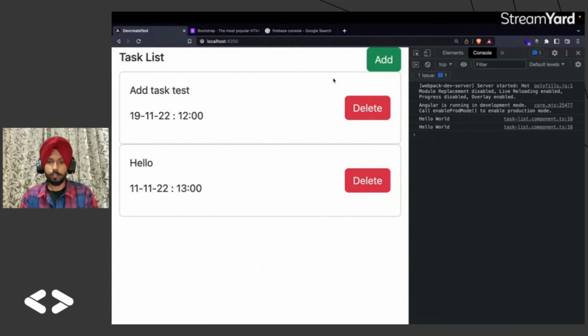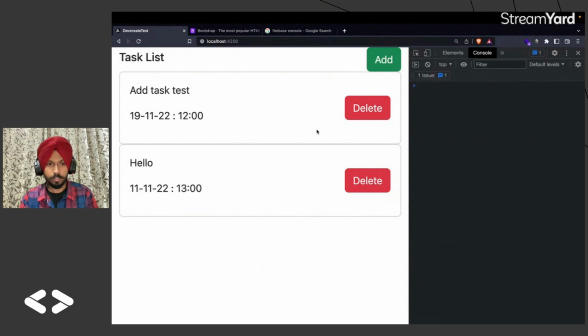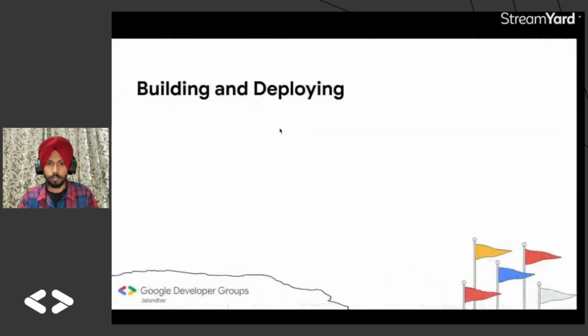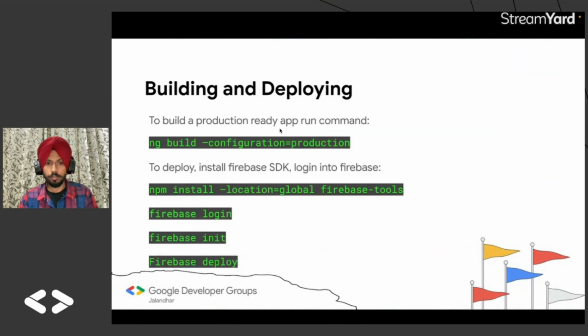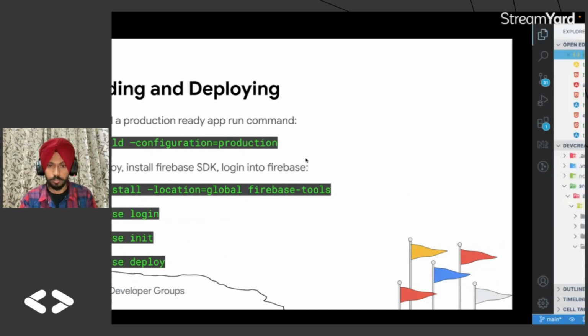You can improve the design, of course, by yourself. So take your time to do that. And let's move to the next topic, that is building and deploying. So to build and deploy, we have to run some commands. You can see them on the screen. To build a production ready app, you can just run this command, ng build --configuration=production. Let's try it in the console.